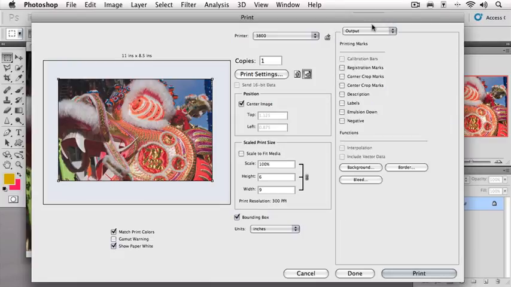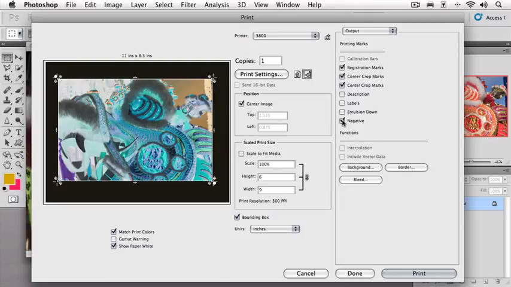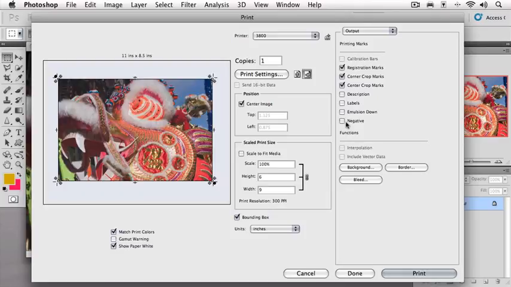The last thing I can show you is in the output menu. Here we can choose to set printing marks. We can print registration. We can set corner crop marks, center crop marks. If we have descriptions or labels, we can put those. We could send the image to print as a negative image if we're laying down plates, for example. Down below this, though, are some useful functions.